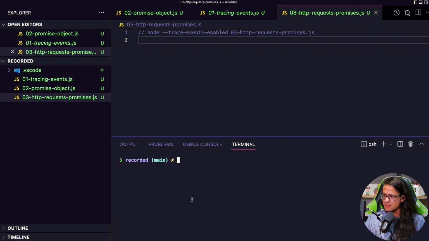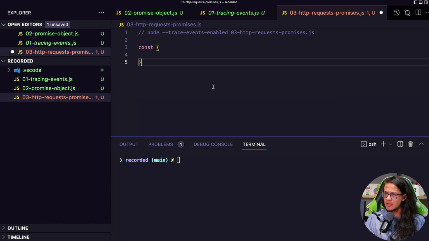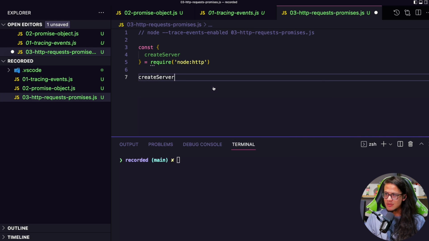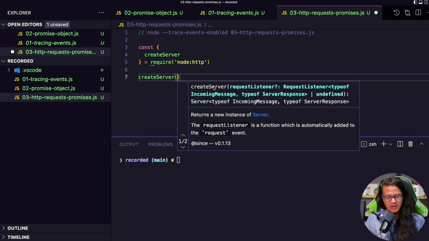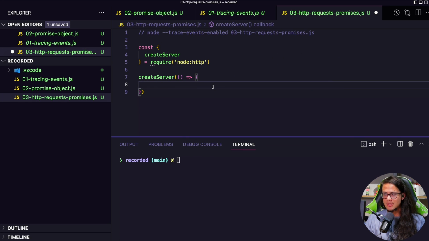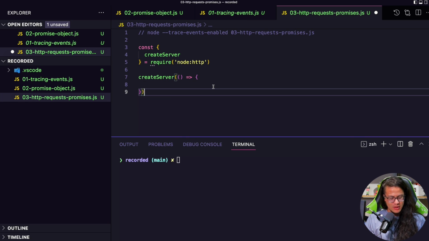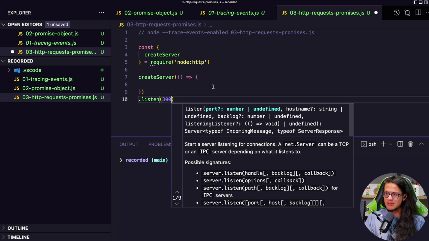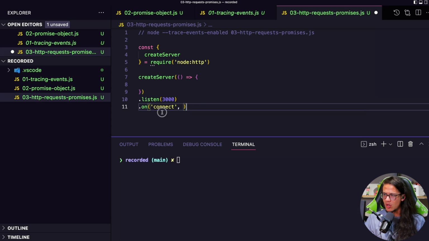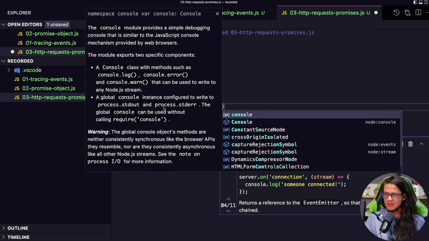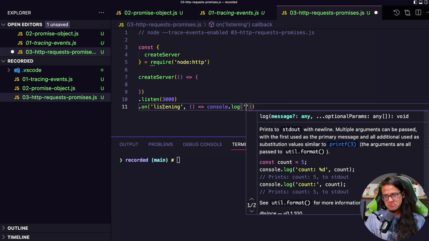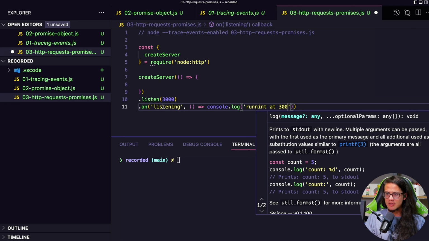Nice. So let's first create an HTTP server. Okay, so I'm gonna require node HTTP, and I'm gonna use createServer. So createServer is the function, and then we're gonna need a callback function to handle all requests, right? After it, I'm gonna listen for an event, and once it's properly listening, we're gonna say something like running at 3000.